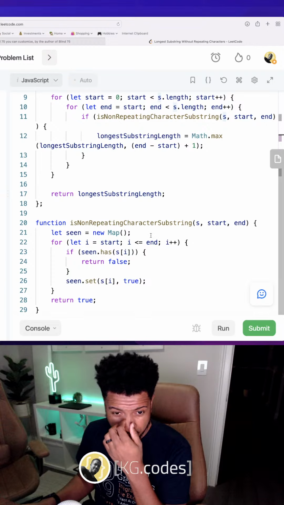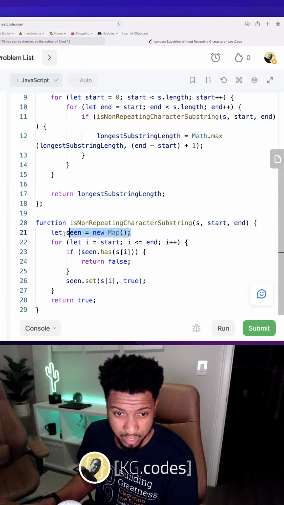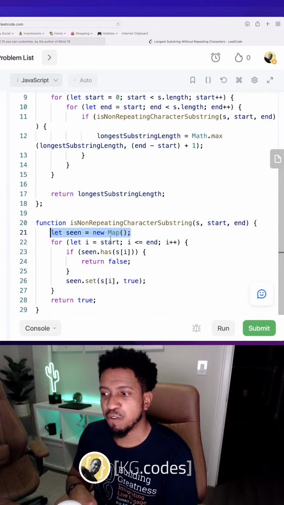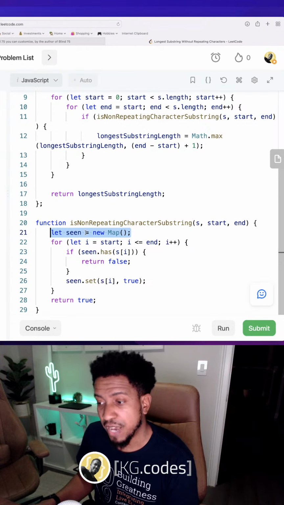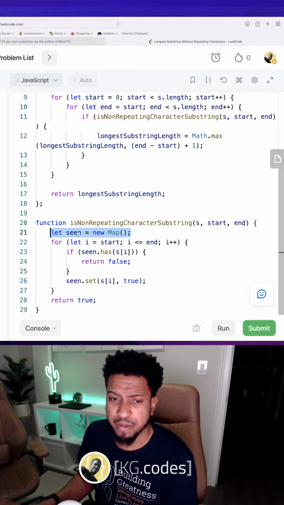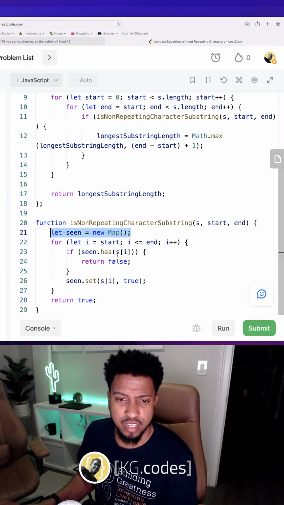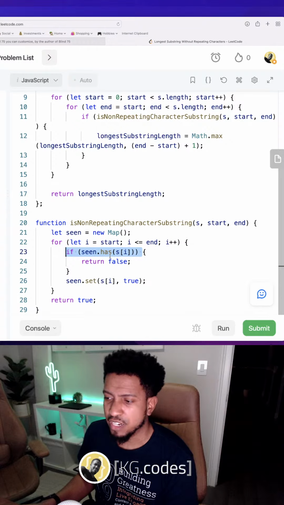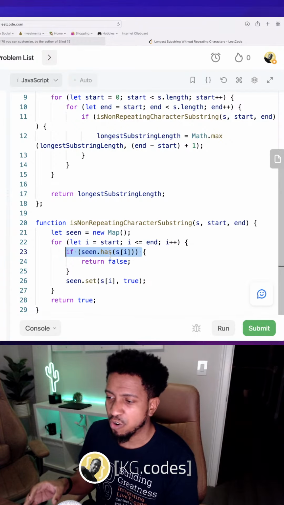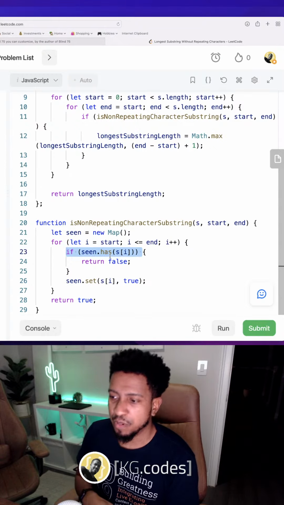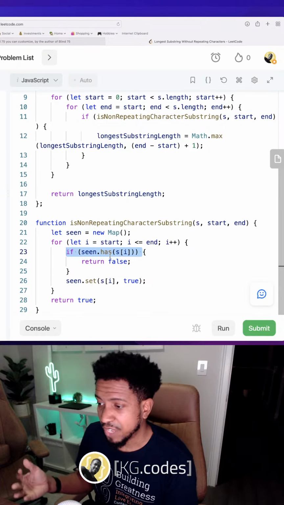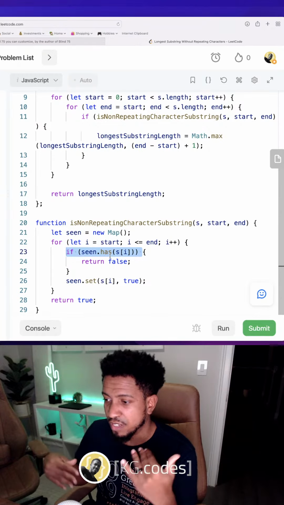Well, the space complexity is... the only place I'm using space that is tied to the size of my input is where I'm using this map. And the most that I put in this map, because I would always break out if I saw the character again, would be the size of the whole alphabet or the number of characters in the string, whichever one is lower, basically.